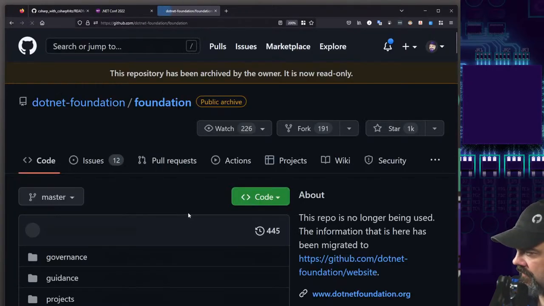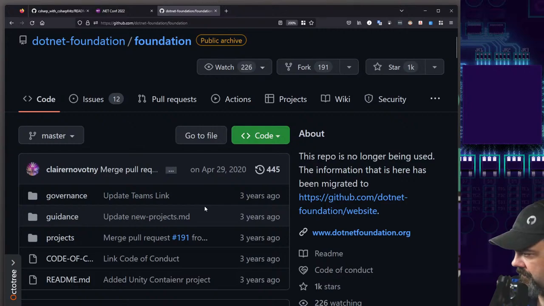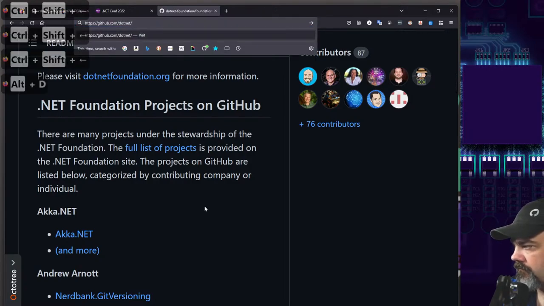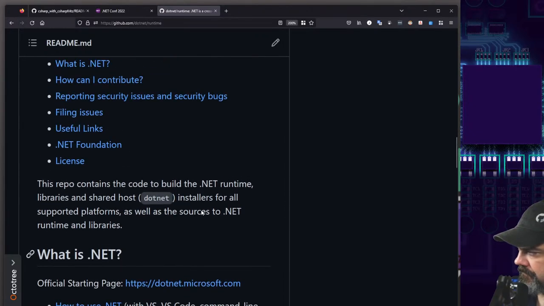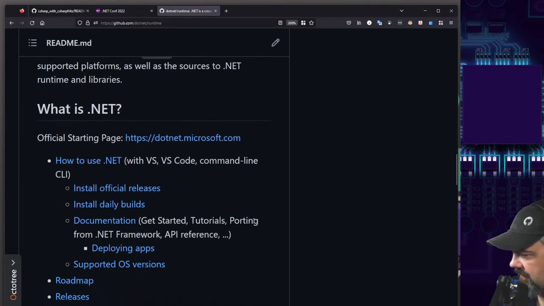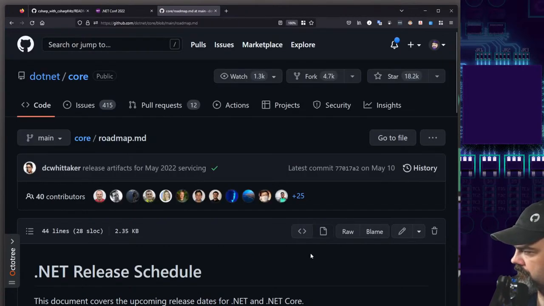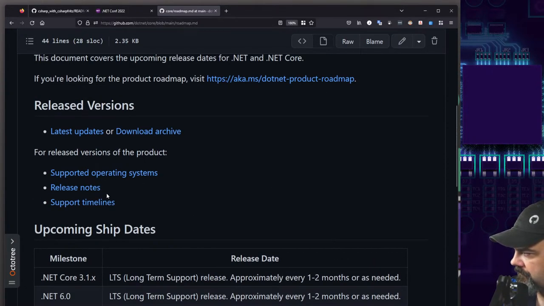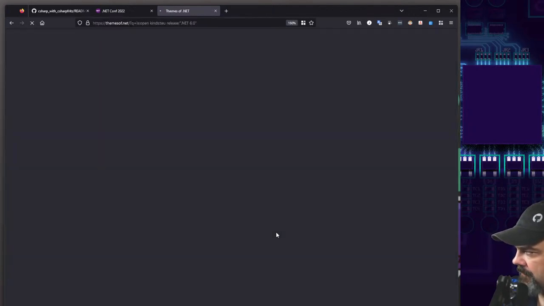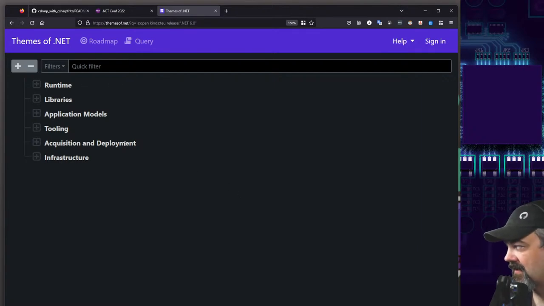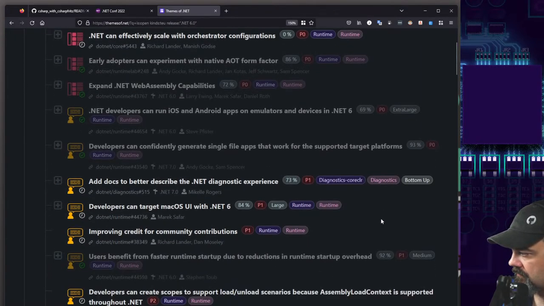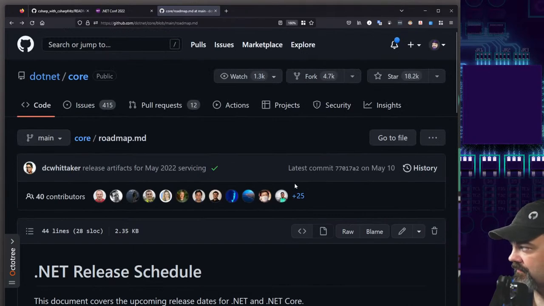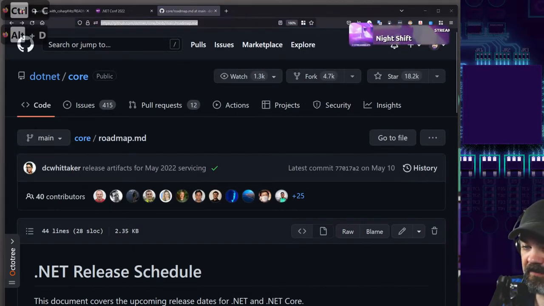GitHub.com/.NET. I believe it's on the home repository. .NET Foundation. No. I'm thinking .NET Runtime. Useful links, foundation, license, roadmap. There you go. The current release schedule, upcoming ship dates, feedback, the product roadmap is over here. And you can see exactly what's being built and when it's going to ship. And this is all pulled from GitHub. Everything for .NET is open source and visible out here for you to be able to interact with. So I'm going to grab that roadmap link and share that.